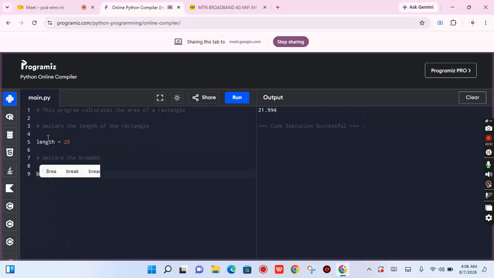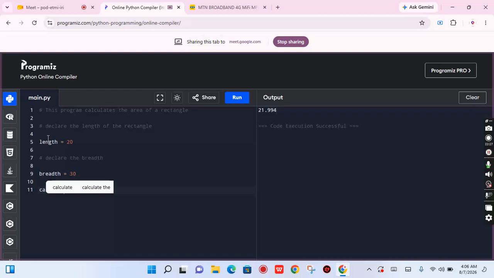Breadth equals 30. So calculate the area. I'm doing something wrong right now. What's that? You didn't put hash. Yes, I did not put hash. I did not comment the code here.